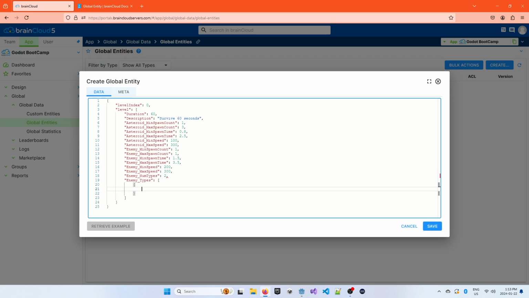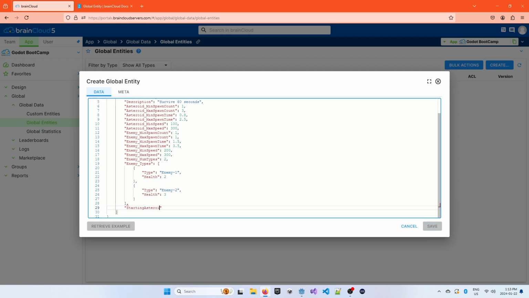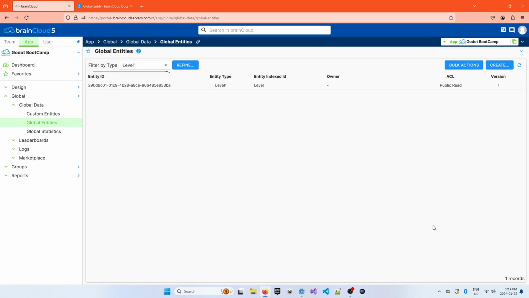The entity data will also detail the number of enemy types. The enemy types are simply the enemies that can be spawned in the level. Finally, we're specifying the starting asteroids and enemies. These are the asteroids and enemies that are spawned at the beginning of the level. Click Save. Notice that a unique entity ID was generated by the server.